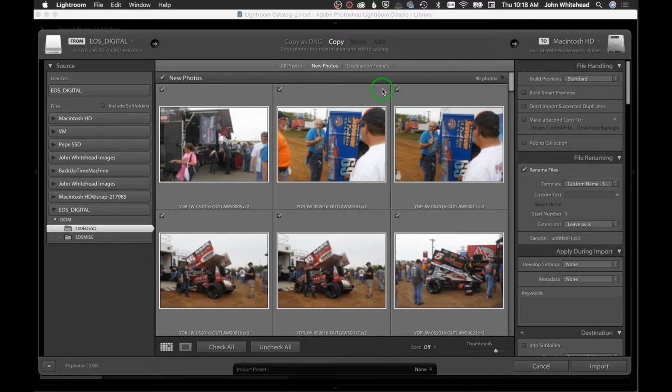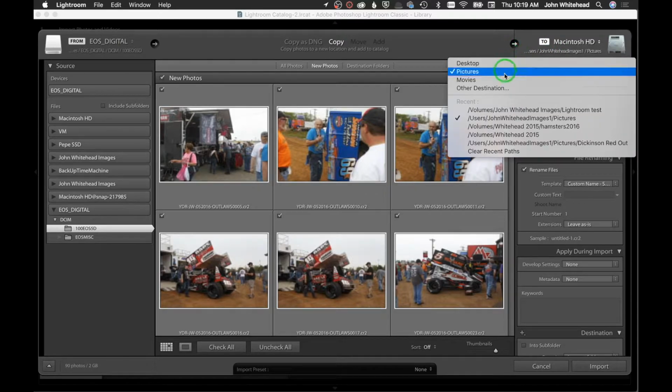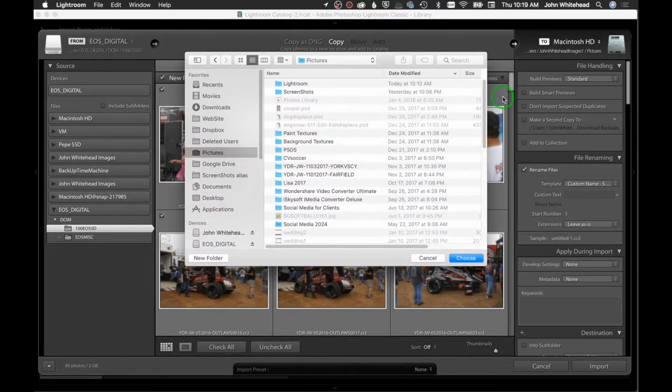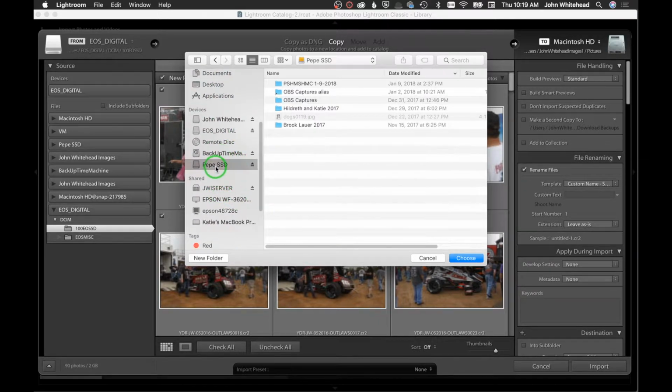All right. So first thing we're going to do is show you how to import, or what I call ingest. So we've selected the drive coming in, and now we're going to come over here and say, hey, this is where we want to go to. So I'm going to click on this, and you can pick desktop pictures, which is your pictures folder on a Mac. I'm actually going to choose another destination, and we are going to choose this SSD here and hit choose.